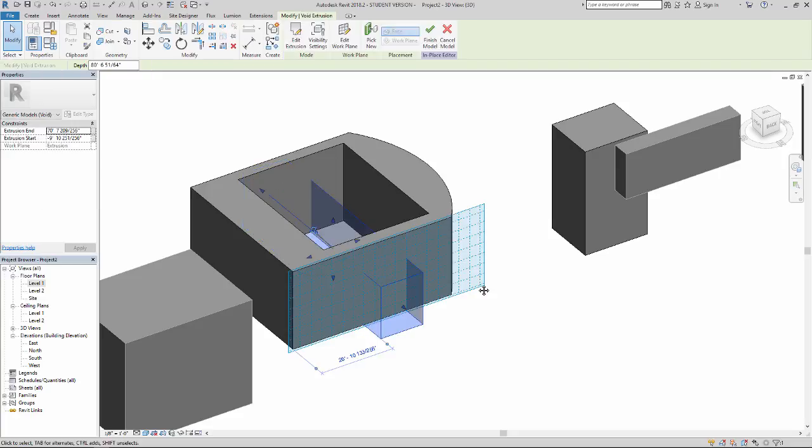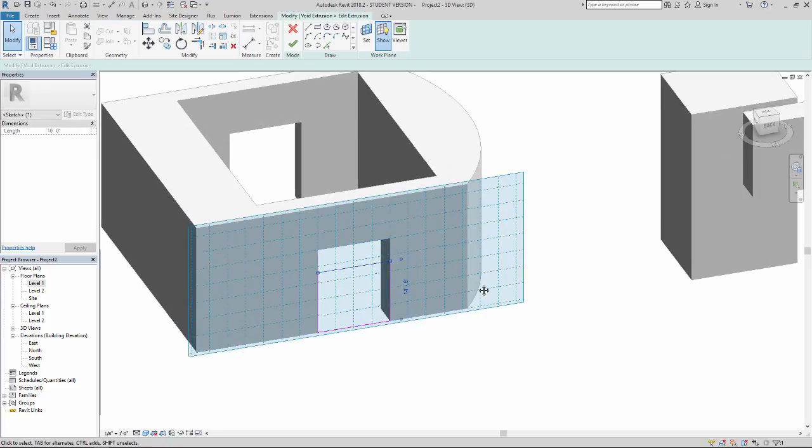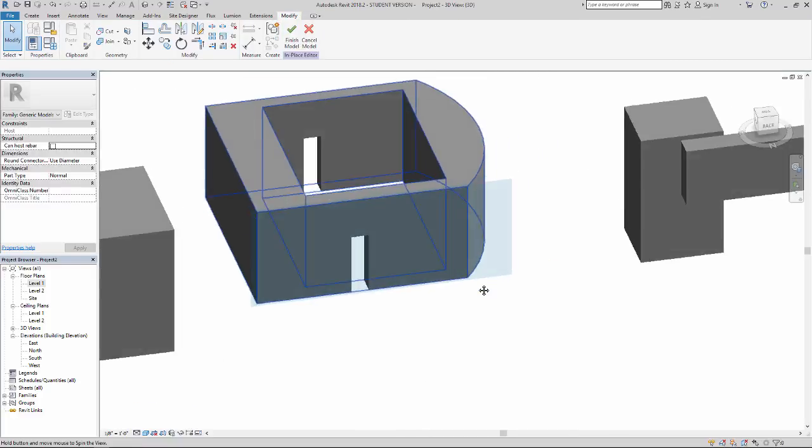I can left click to select it, and now I can come back in, edit the extrusion, change the shape, or type in a specific dimension. Green checkbox, and get a different kind of cut.